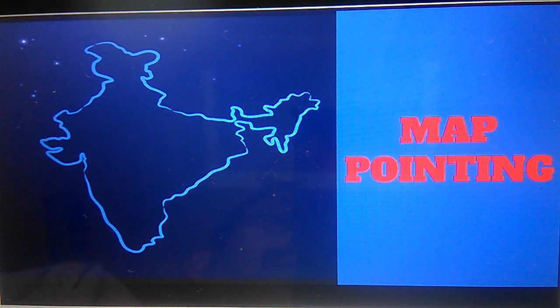Hello students, today we are going to discuss map pointing, which is a very important part of your syllabus, because 10 marks are there just for the asking. With just a little bit of effort you can score a perfect 10 marks in this, and it takes very little time also. It just requires a little bit of practice.